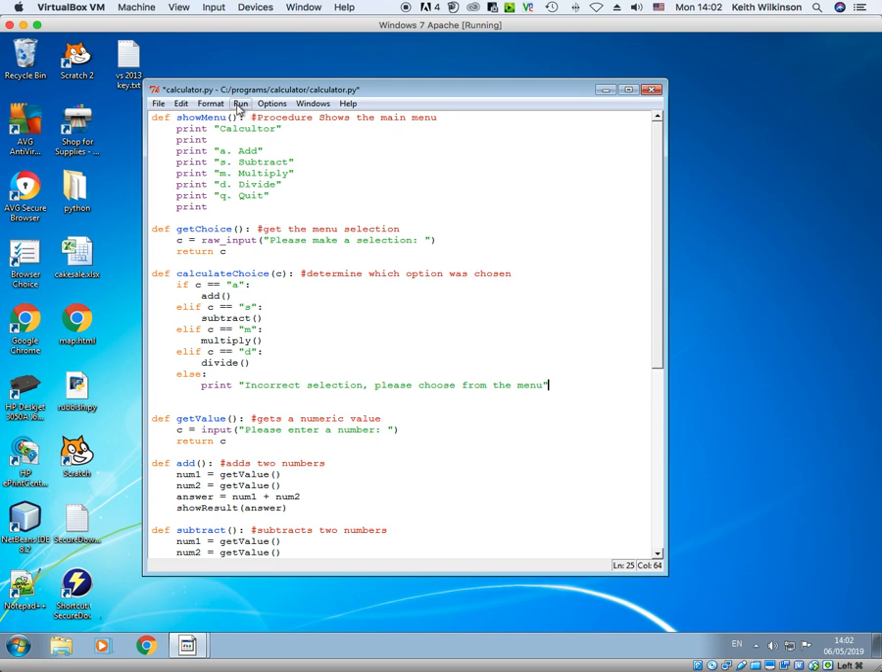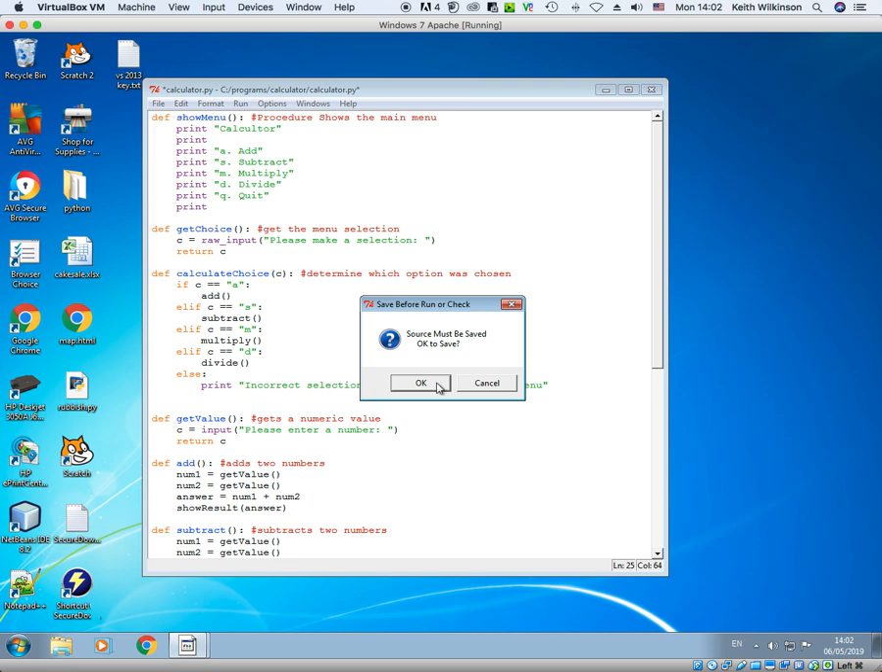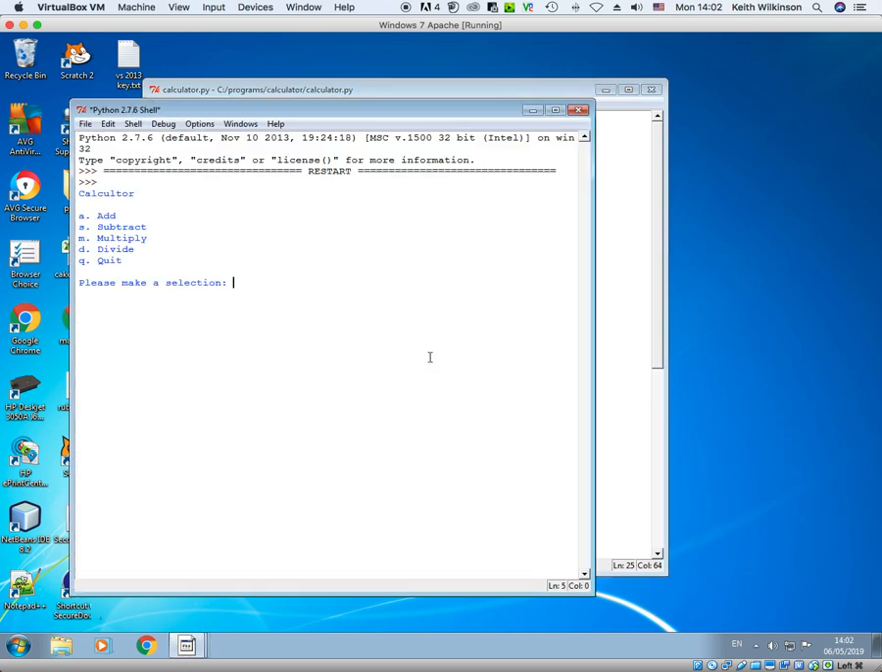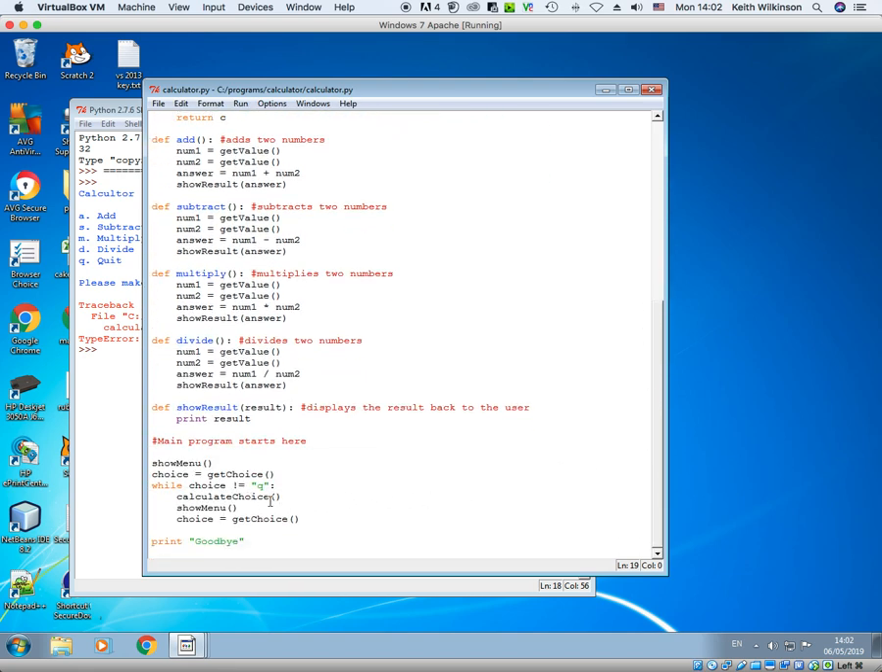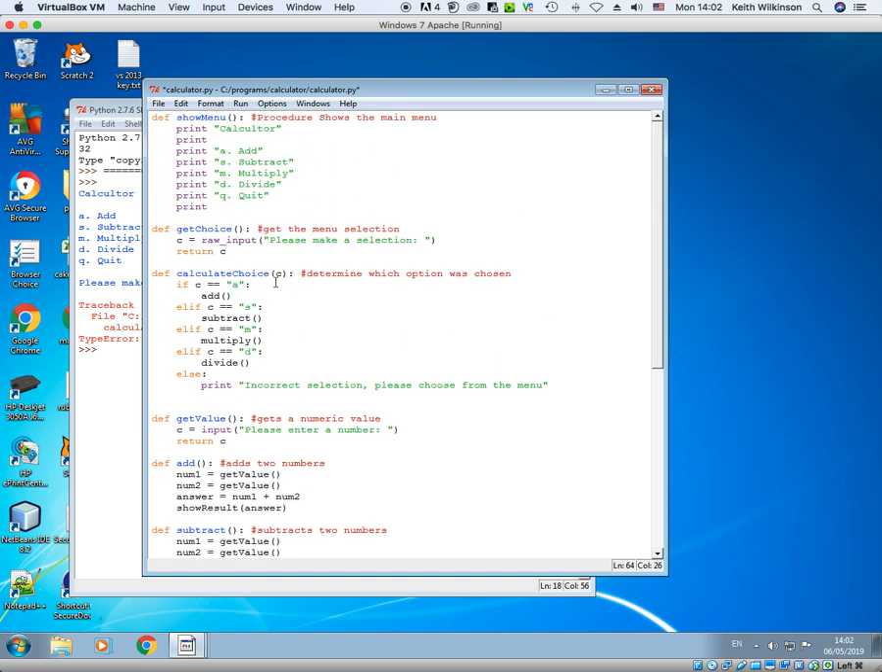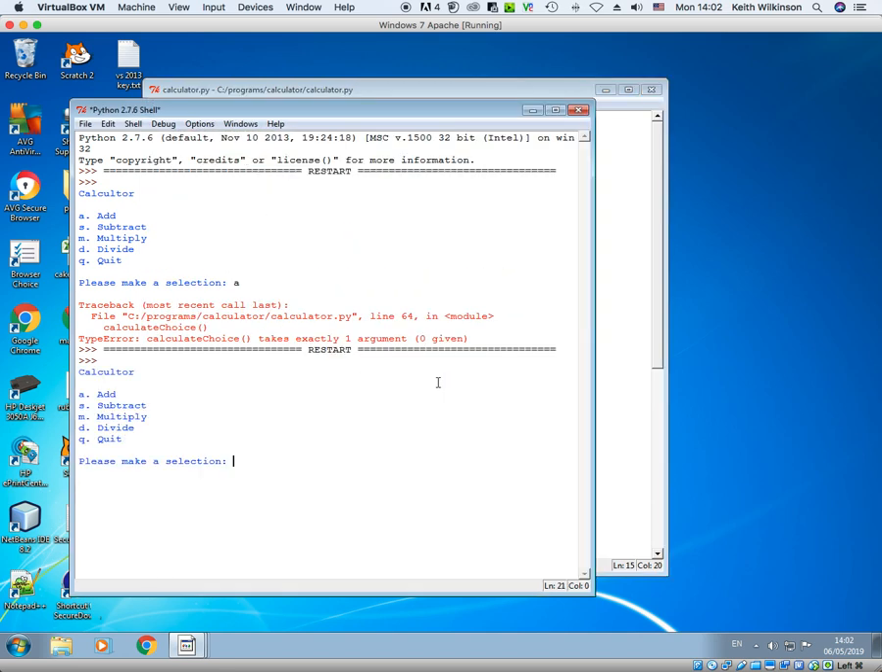We can improve it. So let's run it and test it out. So I want to add, calculator choice takes exactly one argument, 0 given. If you've watched my video, you will know that we needed to pass choice as an argument here because calculate choice has a single parameter there. So let's try that again. In other words, it just didn't know what A was.